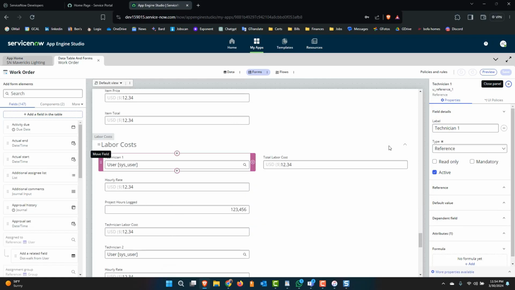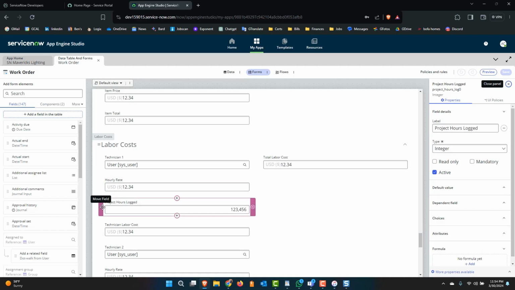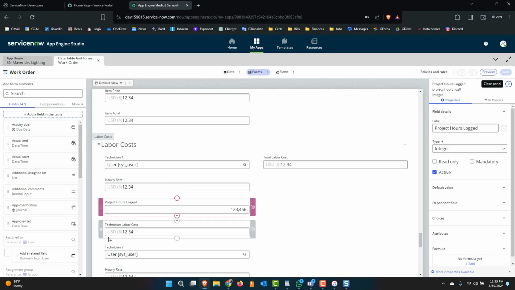Now on the actual labor costs, again, we looked at this reference for the labor cost. We have the hourly rate. This used to be an integer, and it's now a currency. The projected hours log is an integer, so we have that available. But the big change came under the hourly rate because that was an integer. Now we made it into a currency. And then the formula at the end, when we add up the technical labor costs, we'll see that it is also a currency, and it reflects the new name.